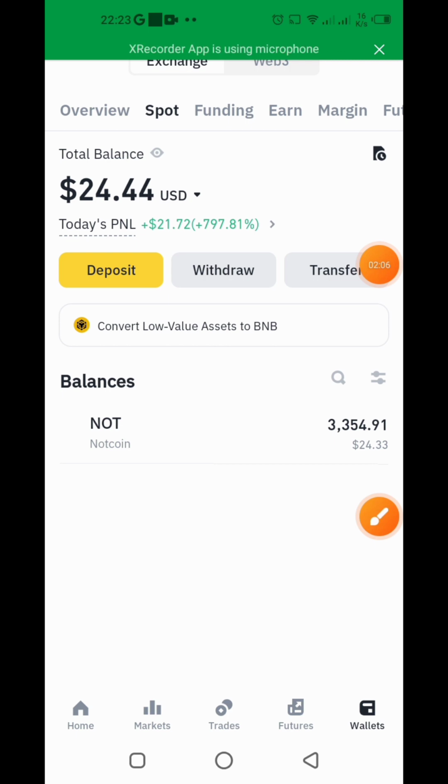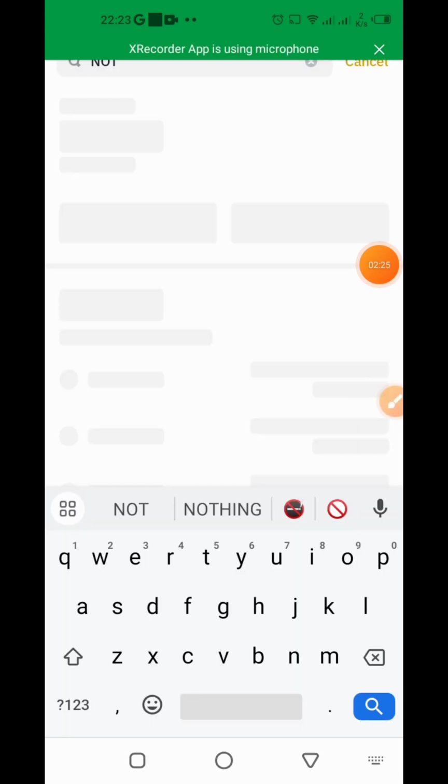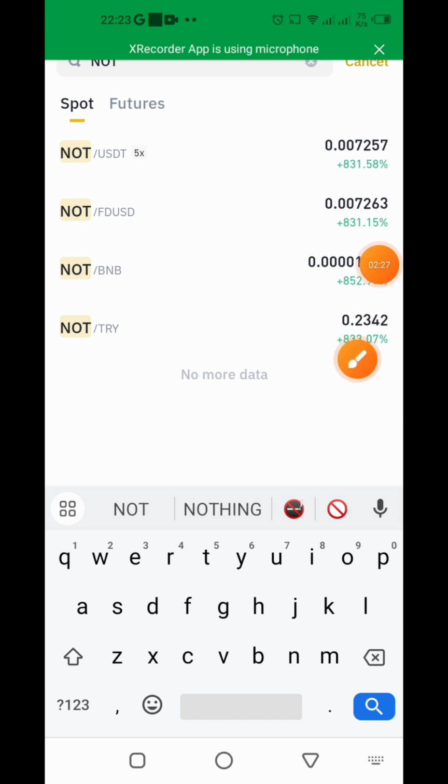Alright, so now you see this, it shows you the current price of NotCoin in the market, 0.007262, and this price will keep fluctuating. So you come here to click this. We want to enter the trading section. We are going to trade our coin now. Okay, so let's click this NotCoin USDT.